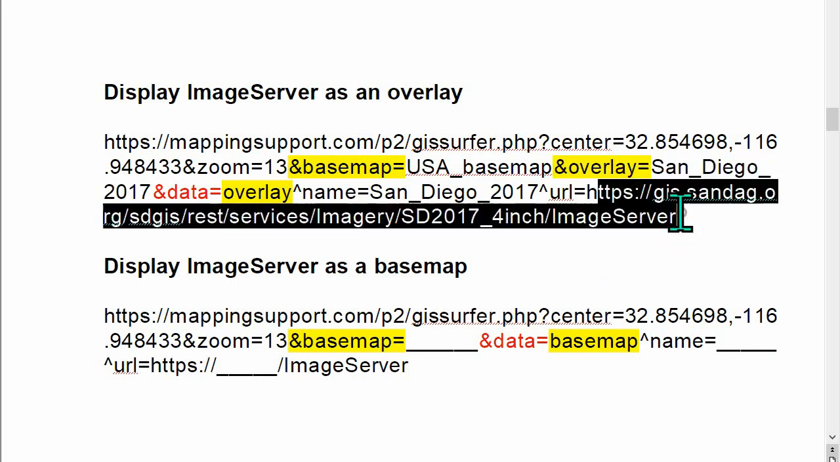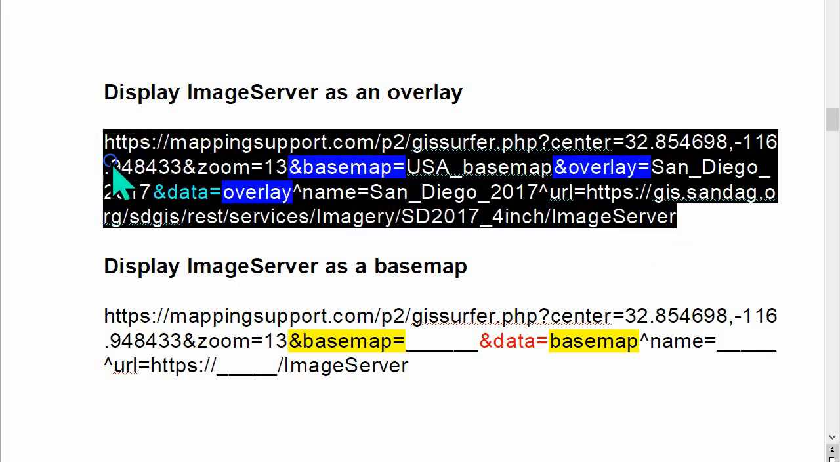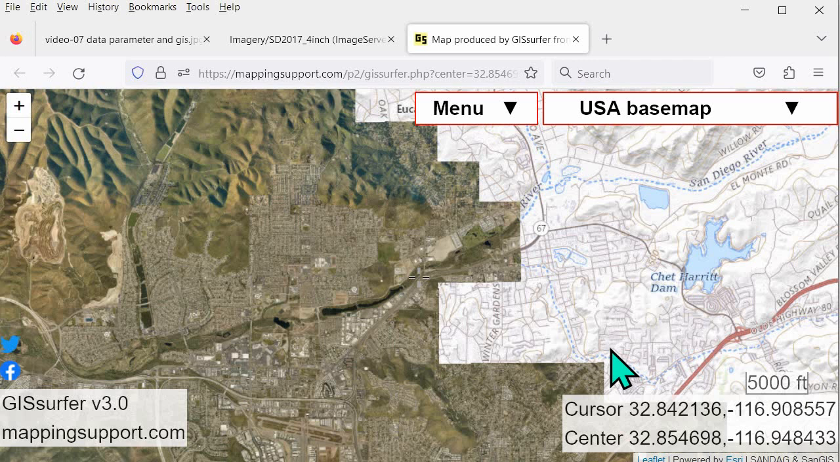Now I can copy the link that I made and open the map. In this case, I made the aerial an overlay since I wanted to show a region that included the edge of aerial coverage. If I had made the aerial a base map, then the area outside of aerial coverage would just be blank. Now if my focus instead was on an area entirely covered by the aerial, then I probably would have made this a base map instead of an overlay.